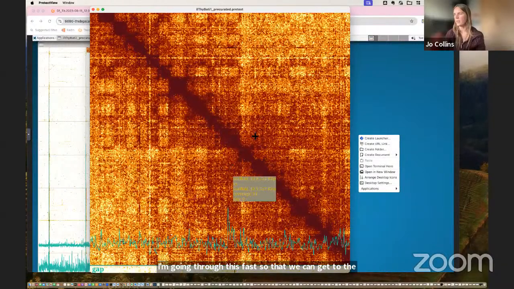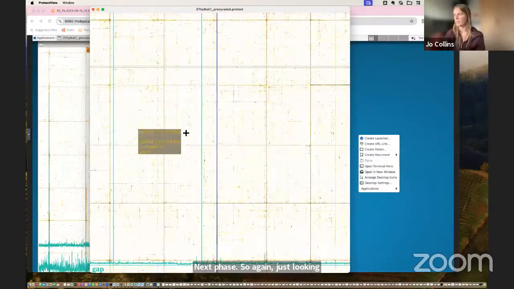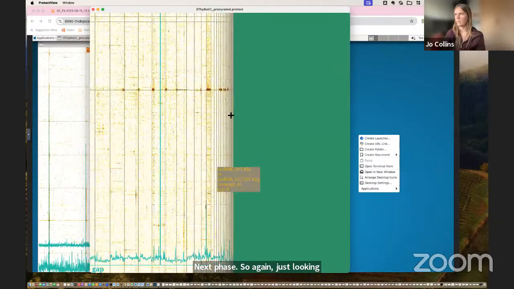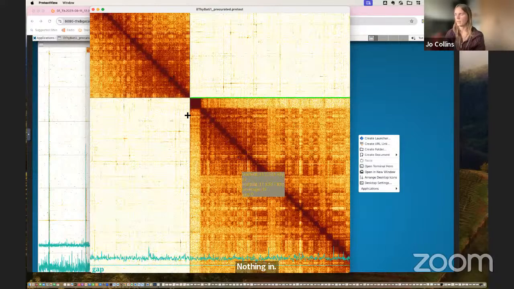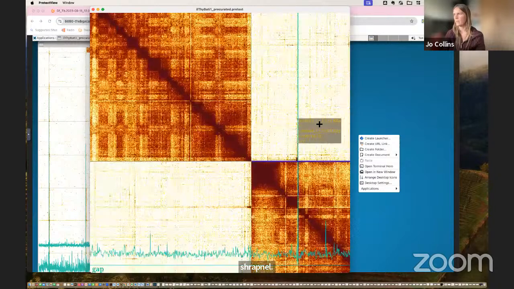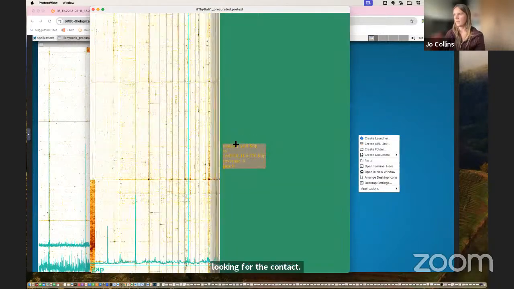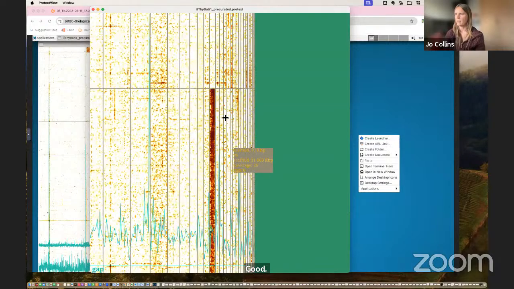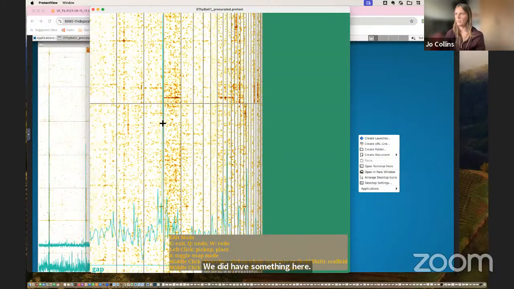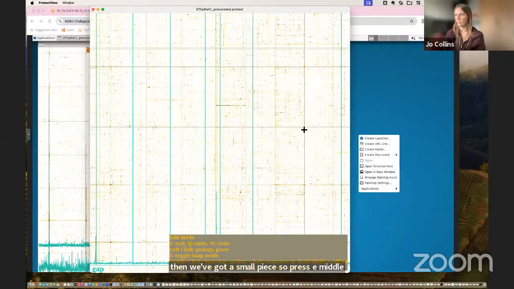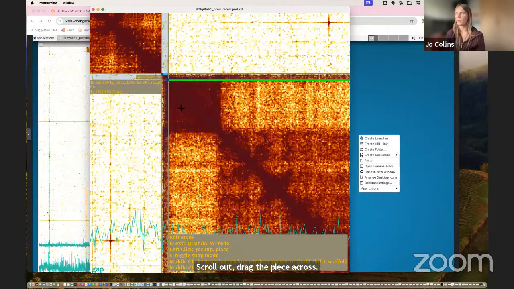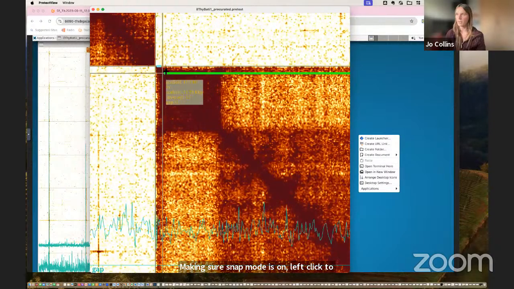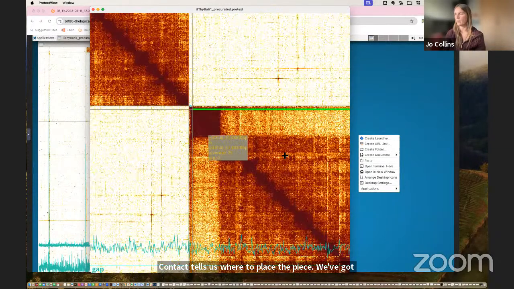So again, just looking for that really strong contact. Nothing in the shrapnel. Looking for the contact. All good. We did have something here. Again, we've got a small piece, so press E, middle click, scroll out, drag the piece across, making sure snap mode is on, left click to drop the piece. The contact tells us where to place the piece. We've got really strong contact between the left end and the right end of the small piece of shrapnel.